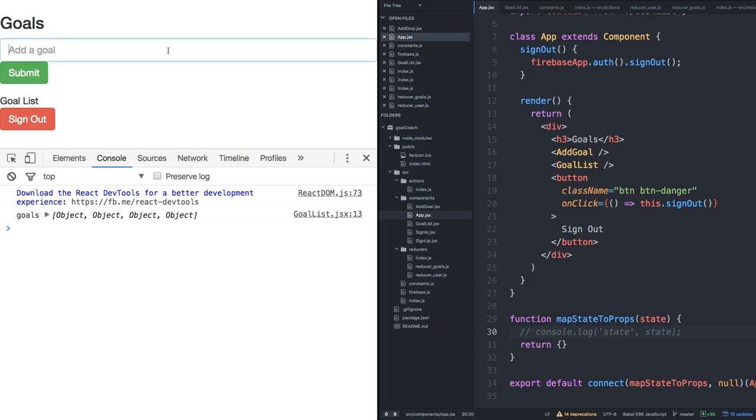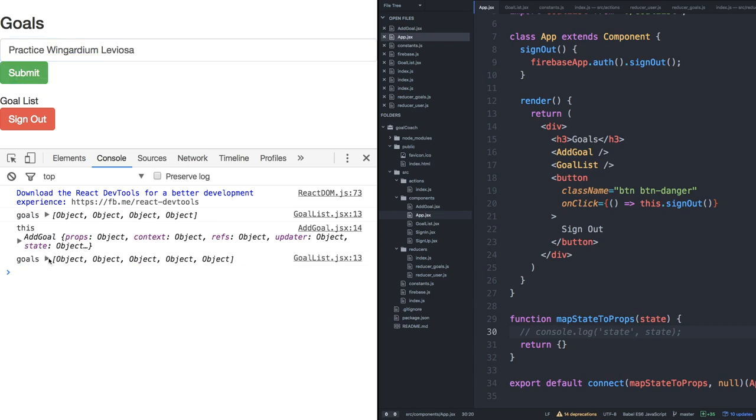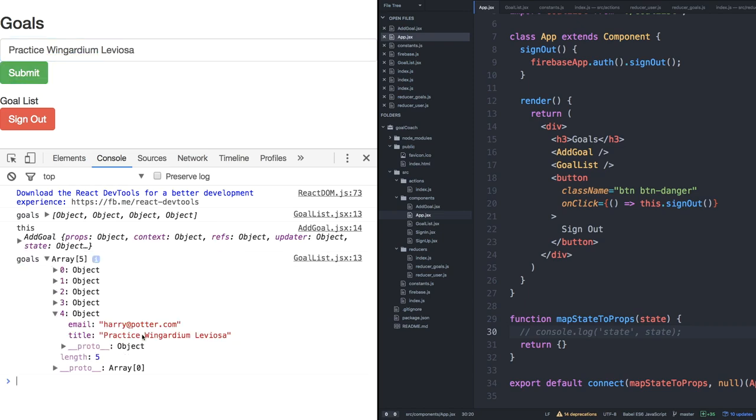Let's check if we can still add a goal. Remember that this is Harry Potter, so how about practice Wingardium Leviosa? It's Leviosa, not Leviosa. Those of you who have seen Harry Potter will get that little joke. As you can see, we're still adding new goals within our goals object.